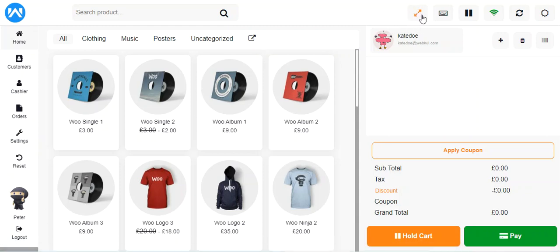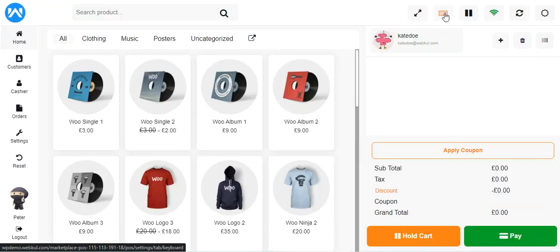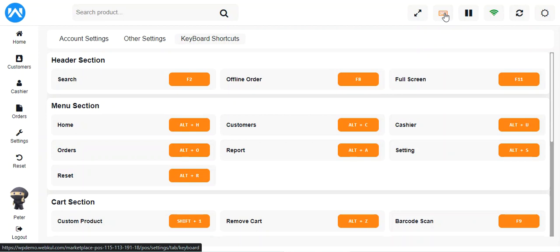Apart from that, you can maximize the POS window by tapping here on the maximize button that we have. If I tap on that, you can see that it has been maximized. Let me minimize it out. Then we have the functionality here wherein you can use the keyboard shortcuts.